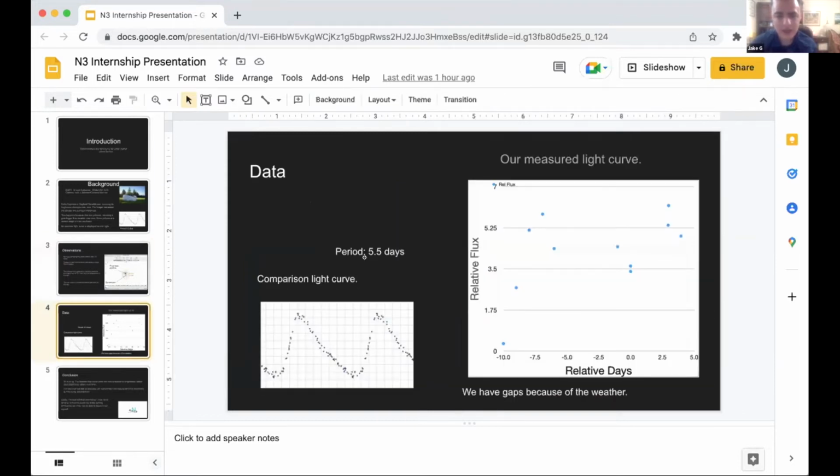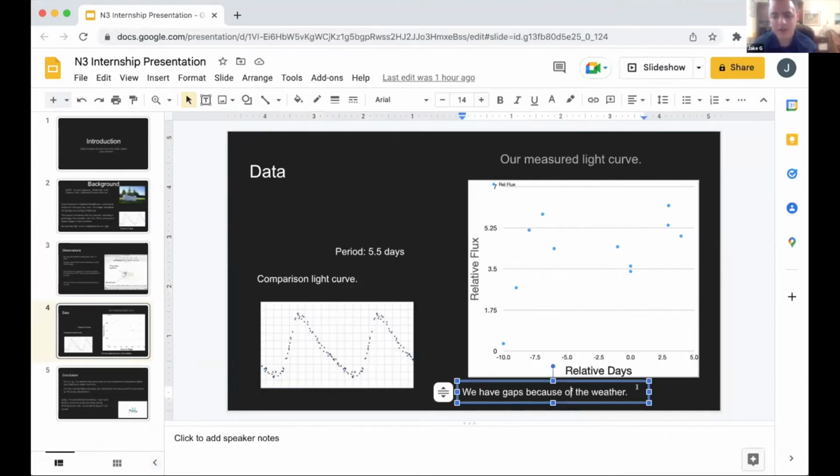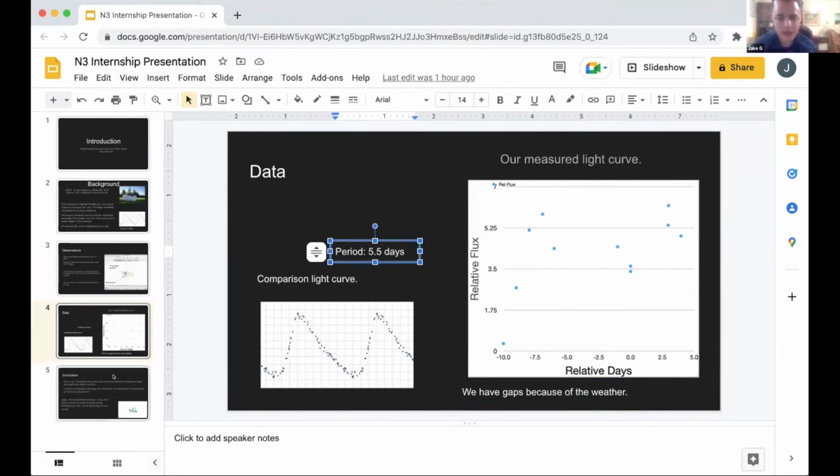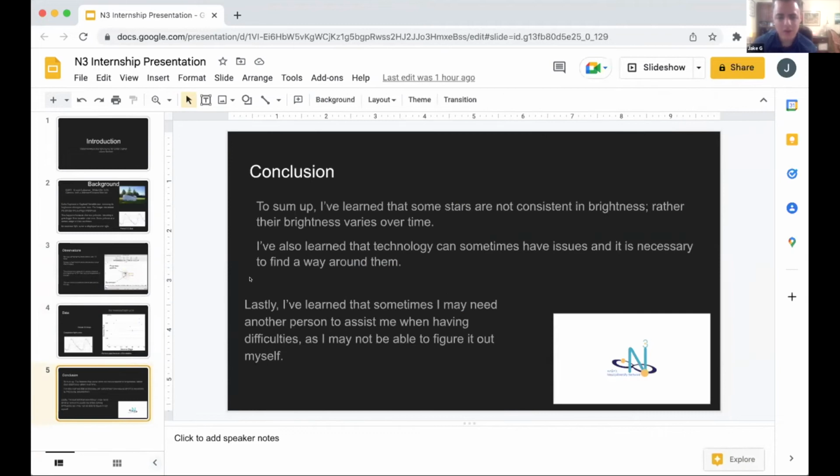And here is my data, which is similar to what I've shown on number 2. This is an example light curve right here. And this is the light curve I've taken myself. There is some missing data because of the weather, and some of my observations failed. They just did not go through because of weather issues. And to sum up, I've learned that some stars are not consistent in brightness, rather their brightness varies over time. And I've also learned that sometimes I have to handle technical difficulties and find a solution.